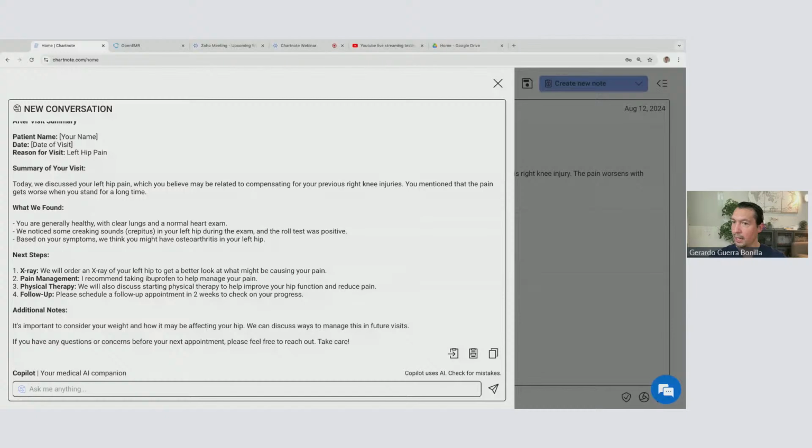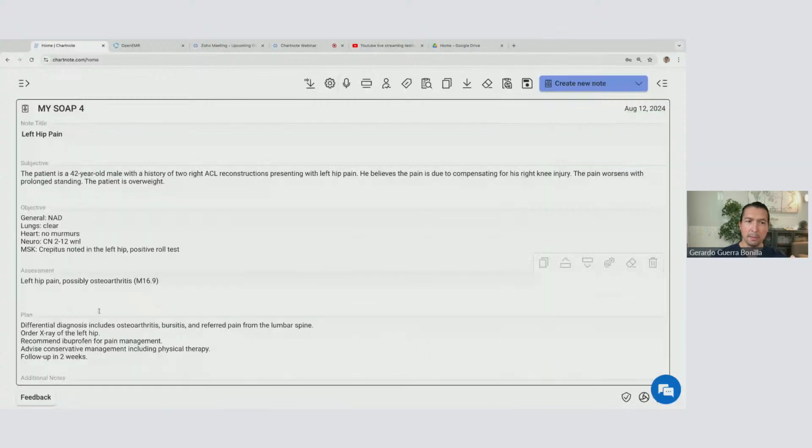Okay, let's move on to. So sometimes everyone has their own style and documentation. Maybe you want the HPI in a bullet point style. You might want the assessment and plan to be combined. Who knows? Everyone has different styles. So we have this thing we call custom AI templates.